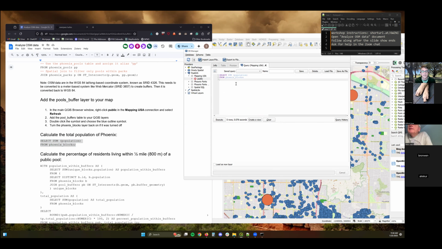So those blocks, I didn't mention this before, but each block has the population of the people that live within that block. So it's going to add up all the populations for every single block, hit execute, and this is as of, I think, the 2020 census. So about 1.65 million people live in Phoenix.